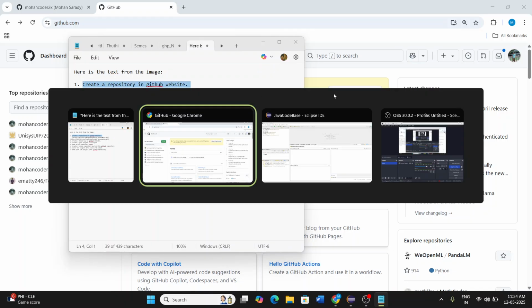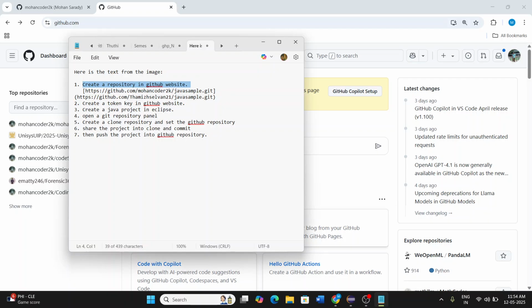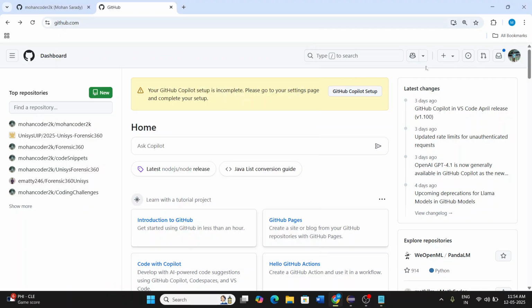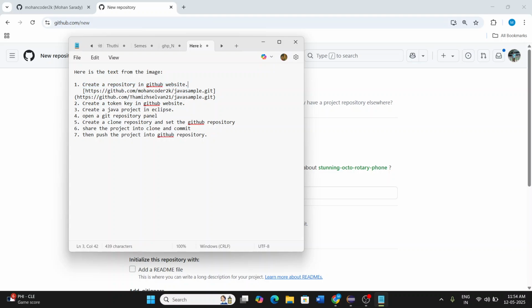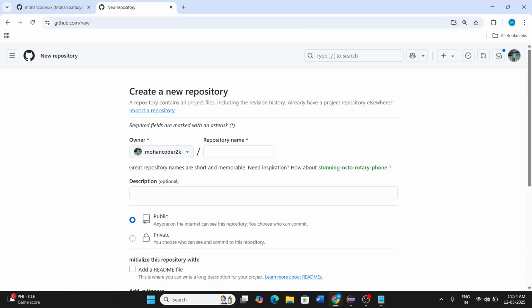So, first of all, we need the GitHub account. Just sign into the GitHub account and create a new repository. That was the first initial step that we need to do. So create a repository in the GitHub website.